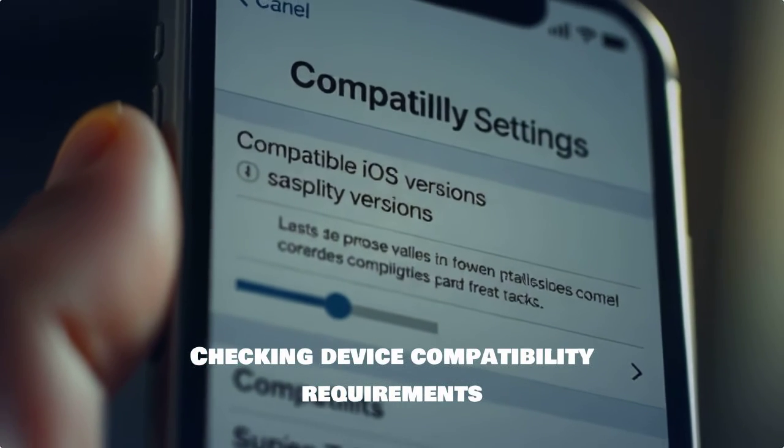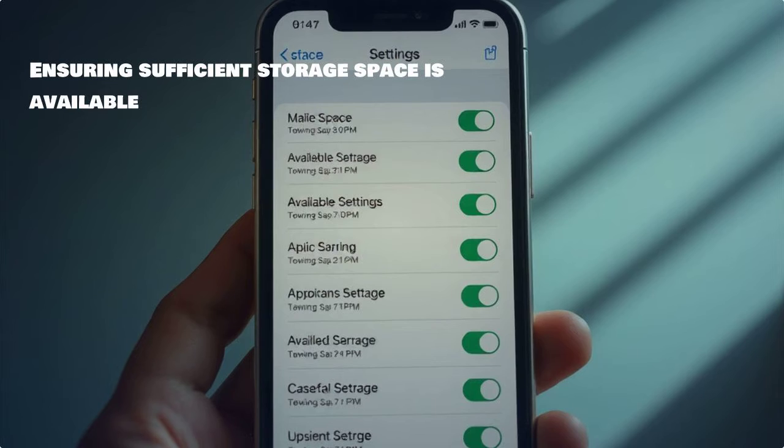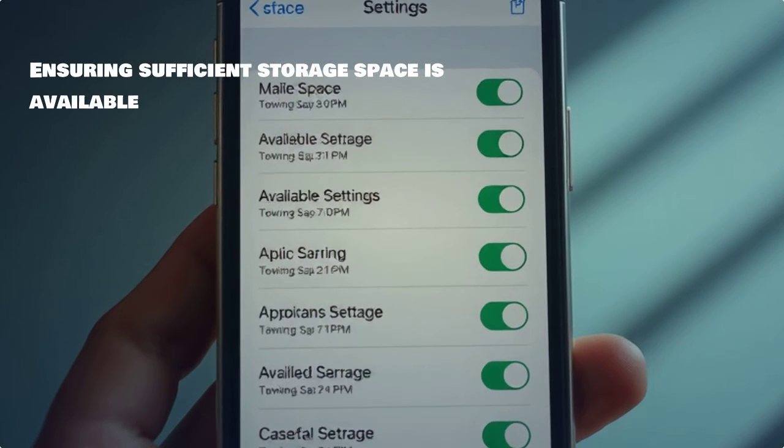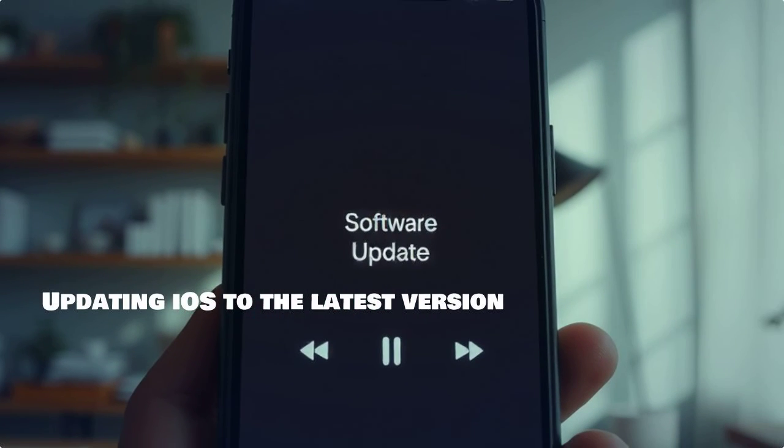First, ensure that your device meets the necessary compatibility requirements for the Scarlet app. Next, check to see if you have enough storage space available to accommodate the app installation. It's crucial to keep your iOS updated to the latest version as it can resolve many installation issues.